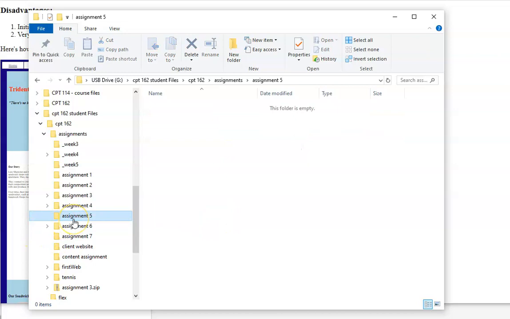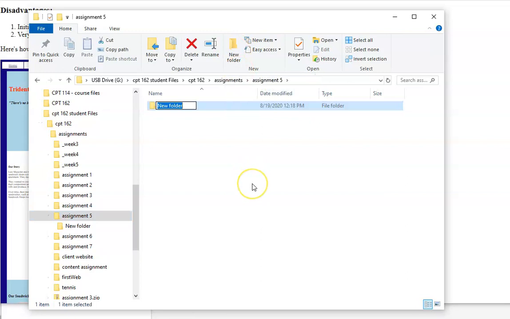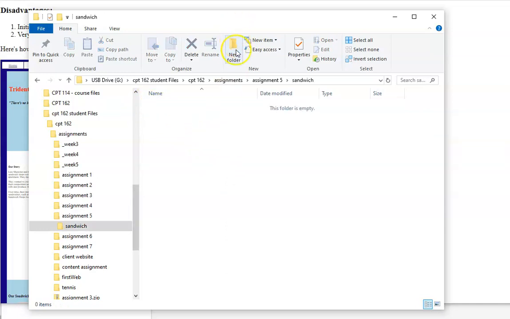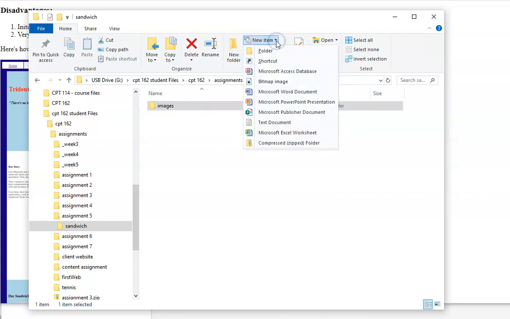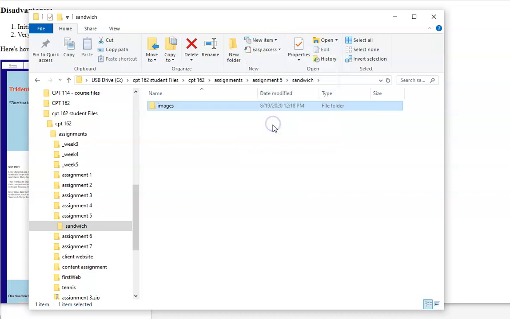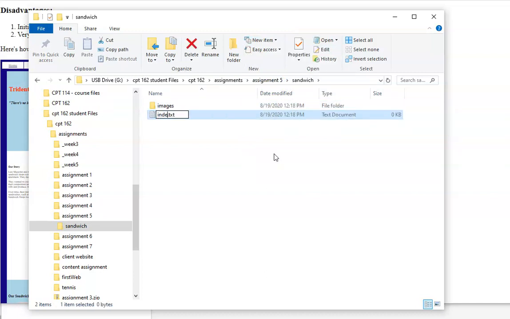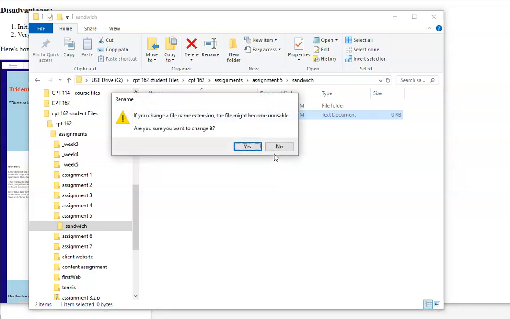You want to go into your assignment 5 folder and create a new folder, and that new folder is going to be sandwich. Then we'll go into that folder and create another new folder, and that will be images. Then we also need a new item, and that is going to be a text document, index.html, and then we delete the .txt. Do we know what we're doing?